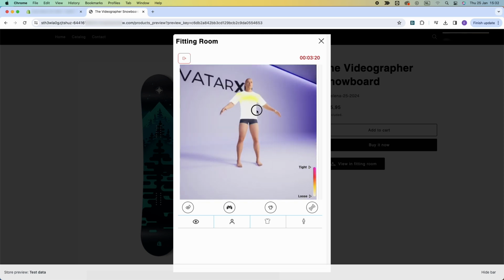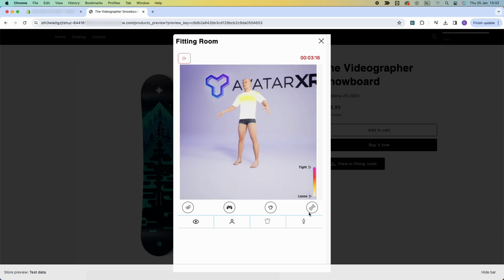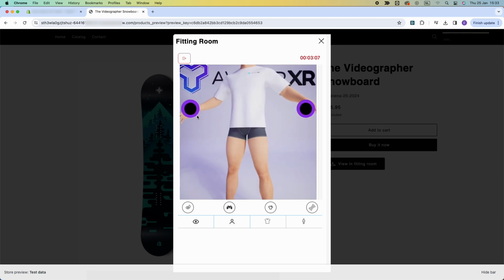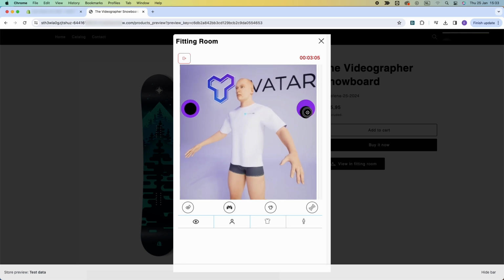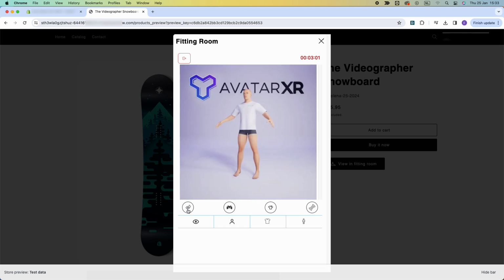Use the heat map option to visualize how garments of different sizes fit on the avatar. This allows you to observe whether the garments are either too loose or too tight on your selected avatar. Implement various functionalities, such as zooming in or out. Additionally, you have the option to reset the view to return to the initial overview.